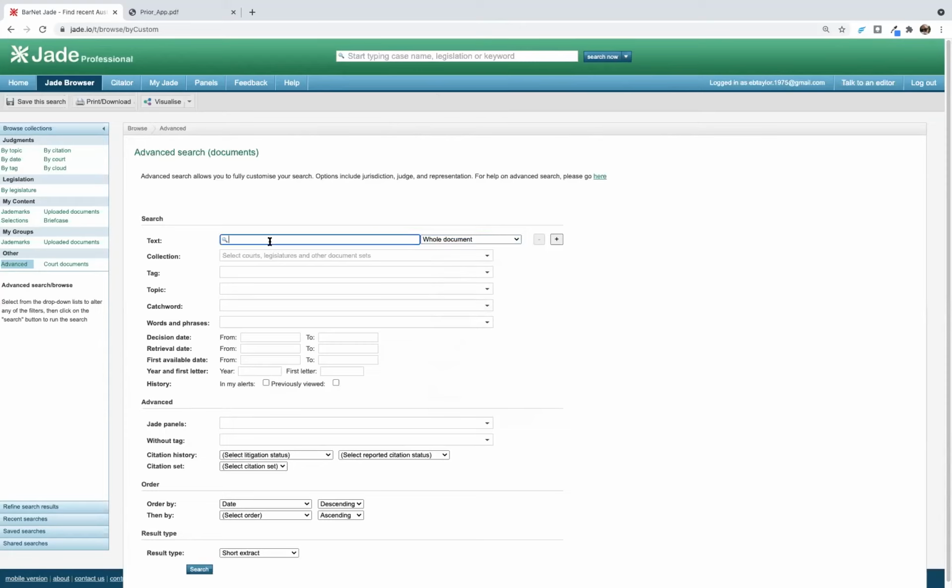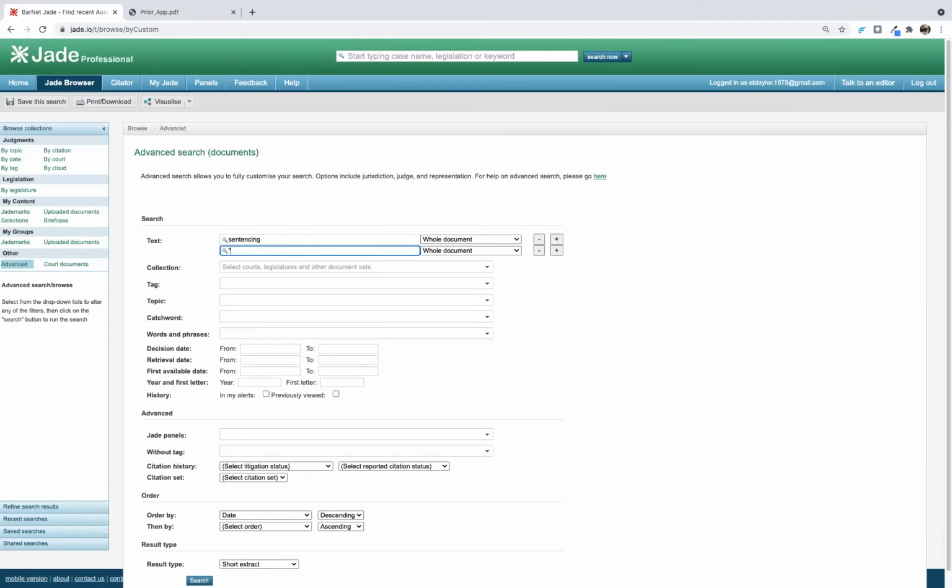So let's say, for example, I'm looking for a criminal law case to do with sentencing. I'm going to leave that as whole document because I want Jade to pick up instances of any variation of the word sentencing. So sentenced, sentence, sentences, etc. And I'm looking for cases where the sentence may have been manifestly excessive. So in quotation marks, but because manifestly excessive is a specific phrase used in sentencing decisions, I want to change that to whole document unstemmed.